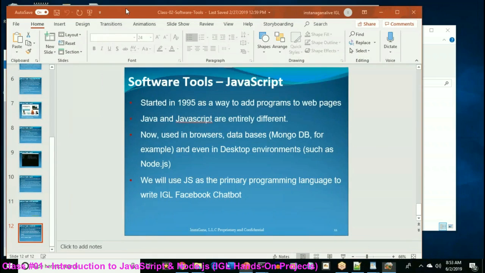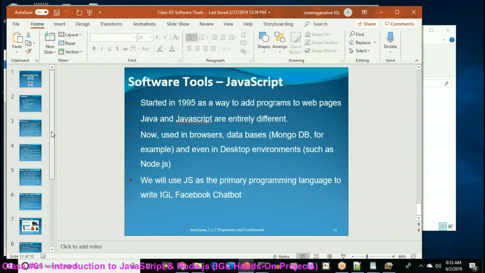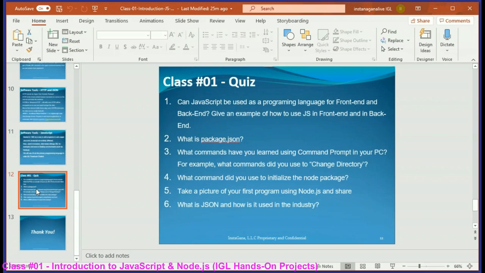Okay, I think that concludes today's class. Just to recap, we installed Node, we installed Ngrok. We also took a look at some JSON files that we'll be working with, and now we are ready to start programming. So that concludes our first class, Introduction to JavaScript and Node. Now it is time for the quiz.